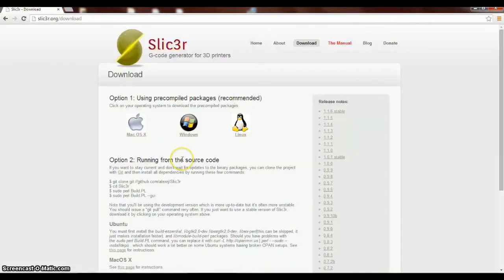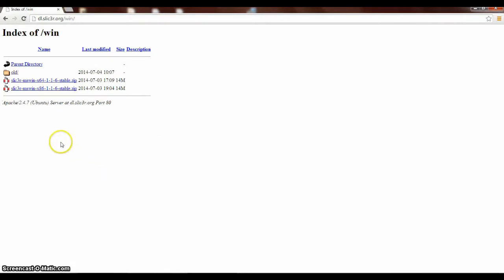You'll download whatever is the most recent version for your type of computer, whether it's Mac, Windows, or Linux. I happen to be on a Windows 7 machine here, so I'm going to click Windows. And then I see that I have an option for the x64 or x86 version. Now what this means is whether it's a 64-bit or a 32-bit machine.